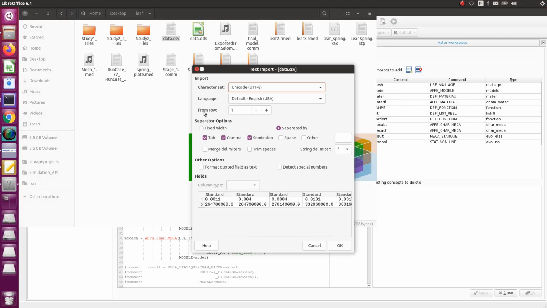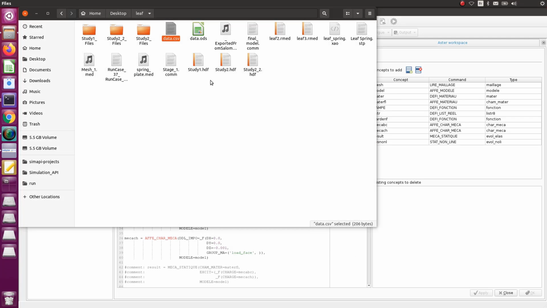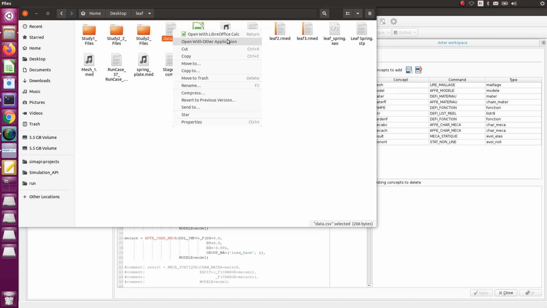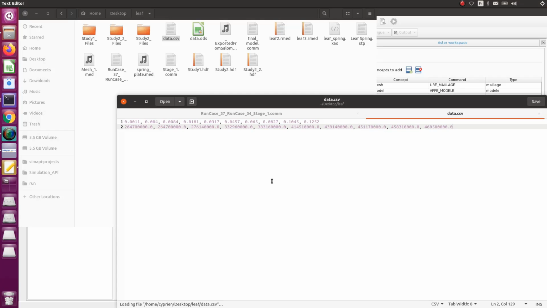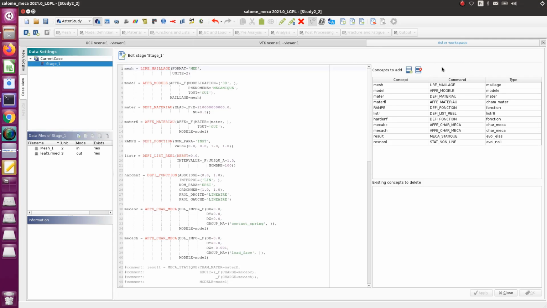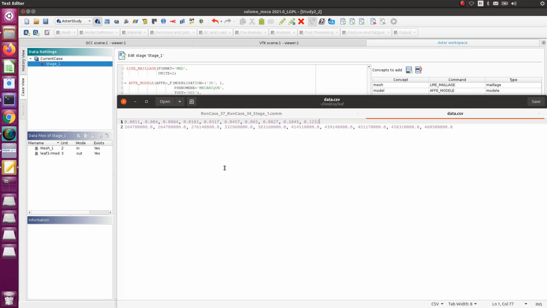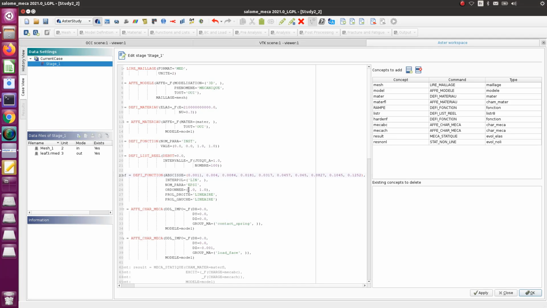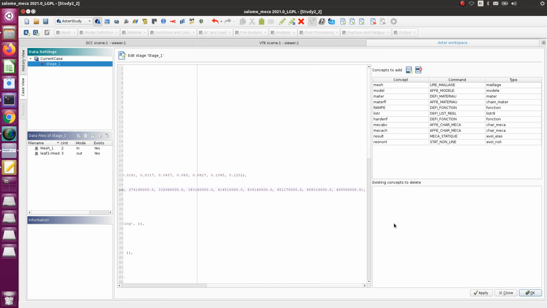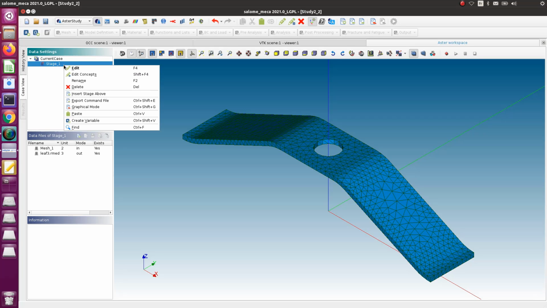So let's open this. Let's open that with a text editor. Open with other application. Maybe with text editor. Yeah. So I'm gonna take those values here and directly paste them here. Okay. And I'm gonna take those values here and paste them there. Okay, close.